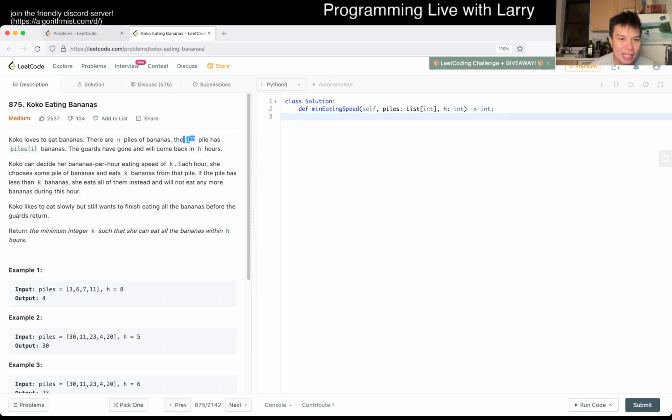There are N piles, the i-th pile has piles[i] bananas. The guards have gone and will come back. Koko can decide her eating speed each hour, eating some bananas. Is that what all of them said? We're not getting more this hour. Okay.